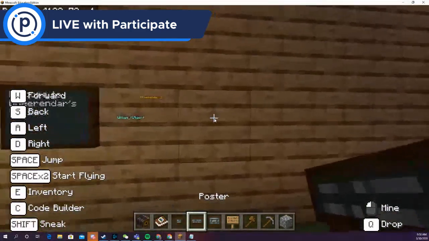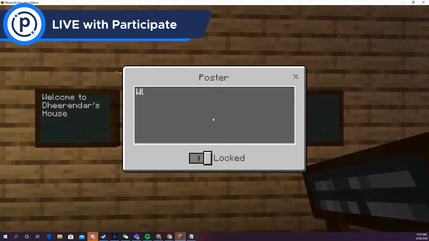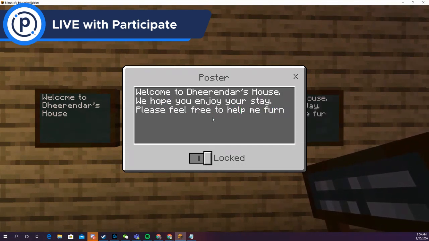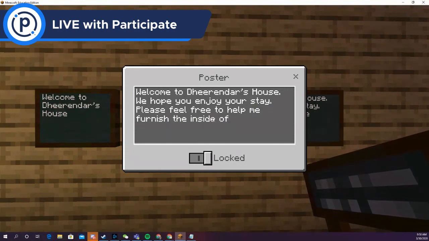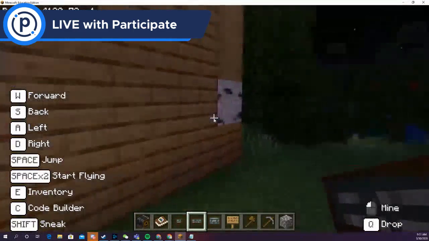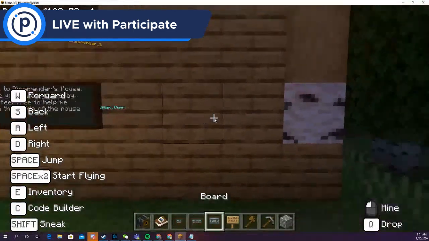Now a poster. Okay. So see how much more I can put on a poster. And then let's see if this will even fit here.